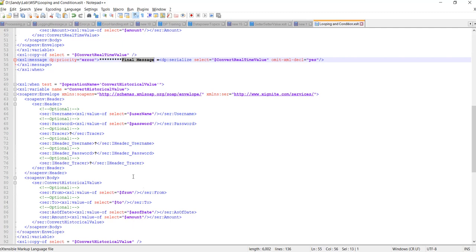Sometimes, on the basis of the operation name, you need to concatenate two values, or substring some values, or mask values, like if you are using a credit card number. So you can perform any kind of customization of the message on the basis of the operation name.